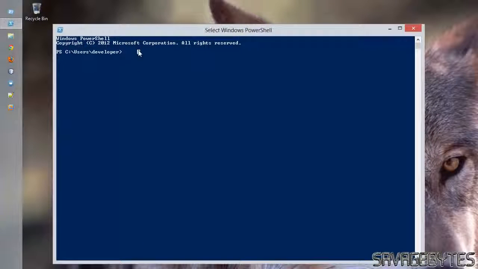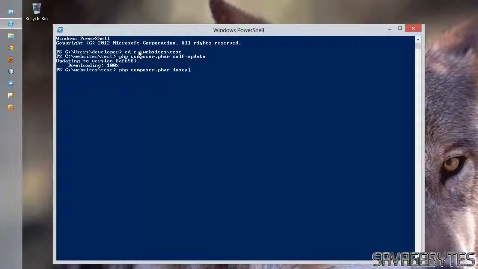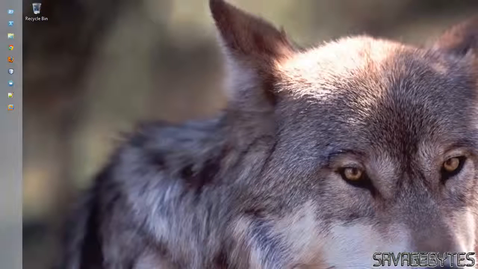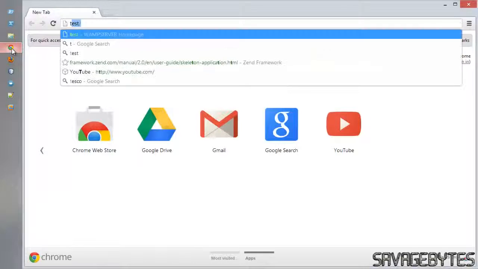So now we've started back up, open Windows PowerShell and browse to the test folder for our website, and then we can run the PHP commands to get the Zend framework installed there. So php composer.phar self-update. Next, php composer.phar install. And that's it. We should now, in the vendor folder of our skeleton application, there should be the Zend framework folder. I don't think I actually browse there, but it will be there.